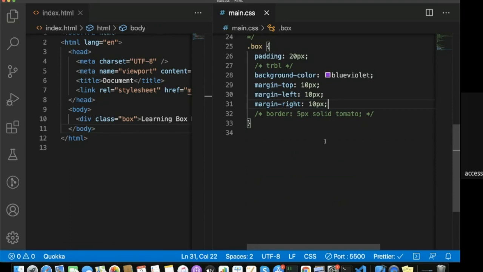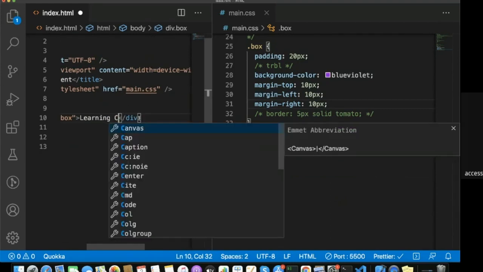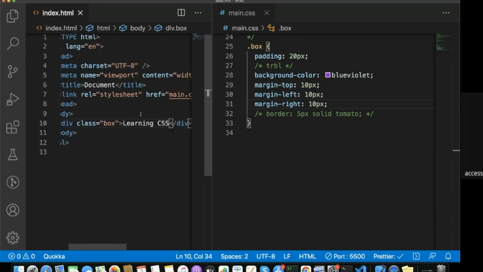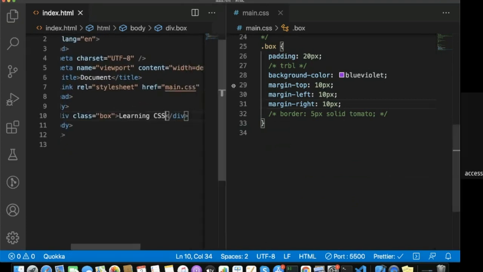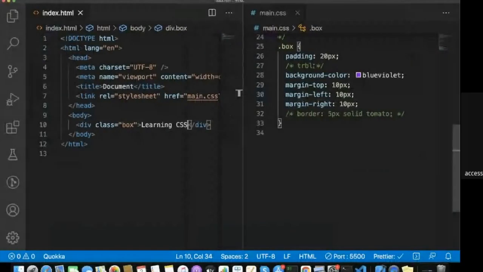Okay, let's do something. There is a learning box model here. I will change it to learning CSS. Okay, I have changed this one to learning CSS. Now I have a padding, I have a background color.